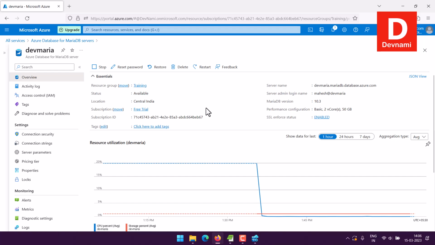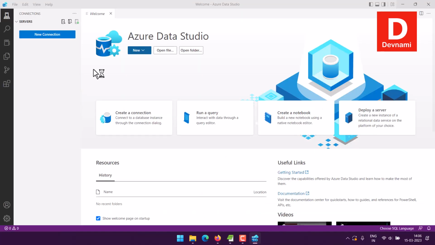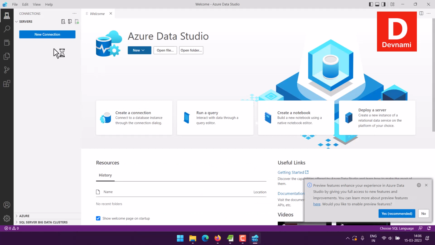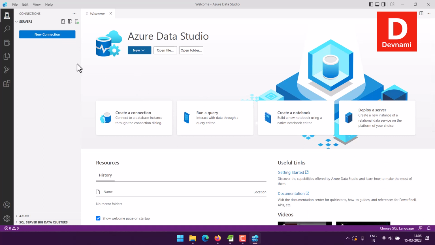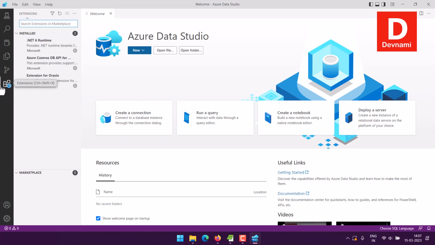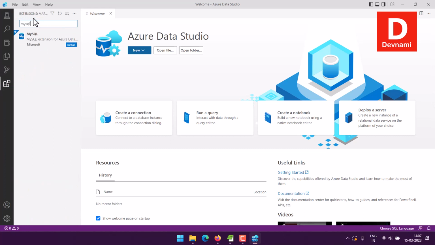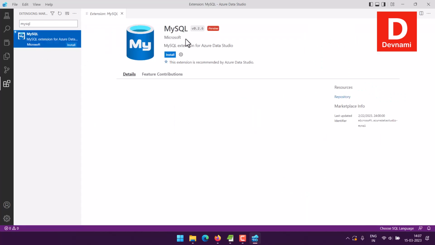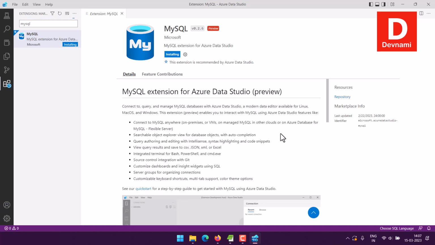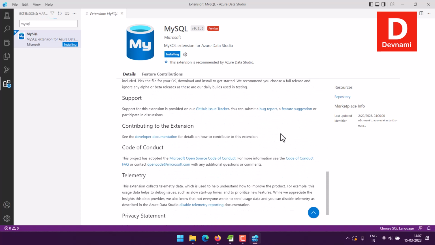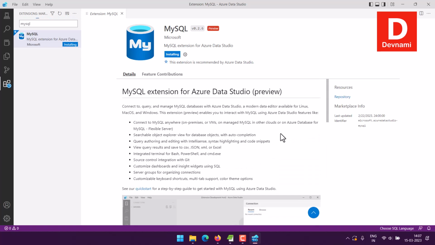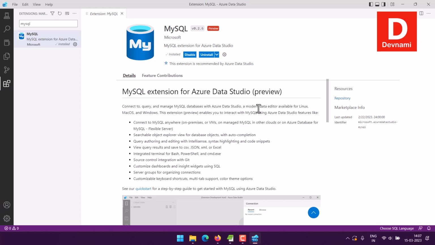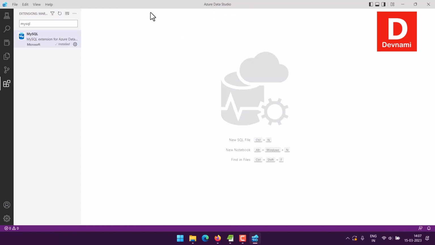Now here I can see I don't have any connection, right? So to establish that connection, I will have to use an extension called MySQL. Considering MariaDB is forked off MySQL, we will be needing this extension, right? And hopefully this should also work with our MariaDB, right? Once it is installed, we'll be able to use it as well, right?